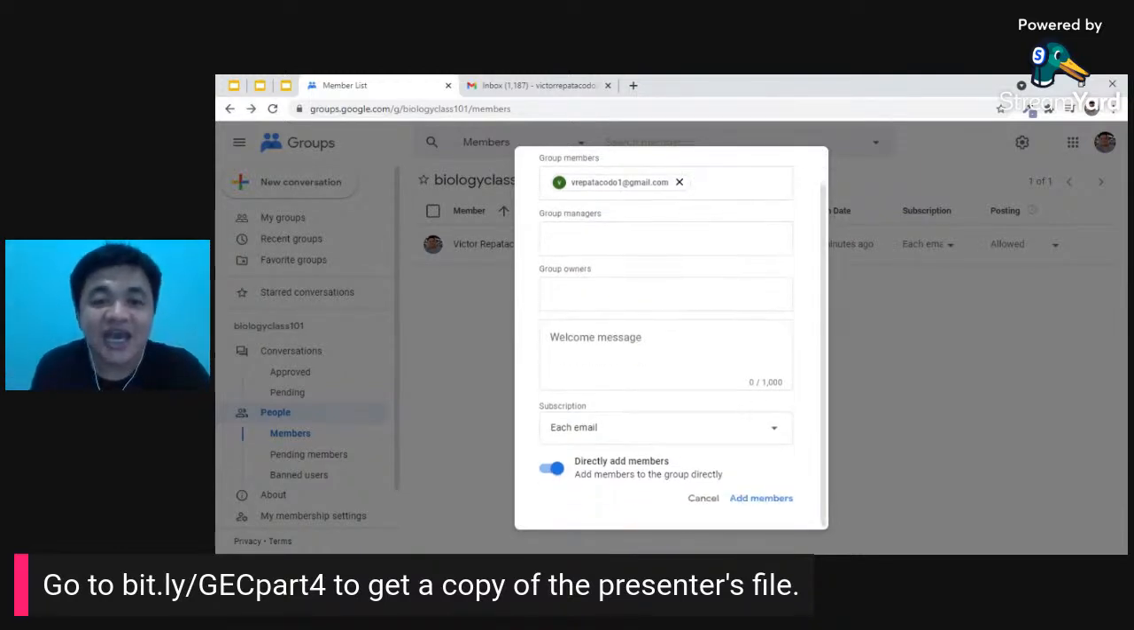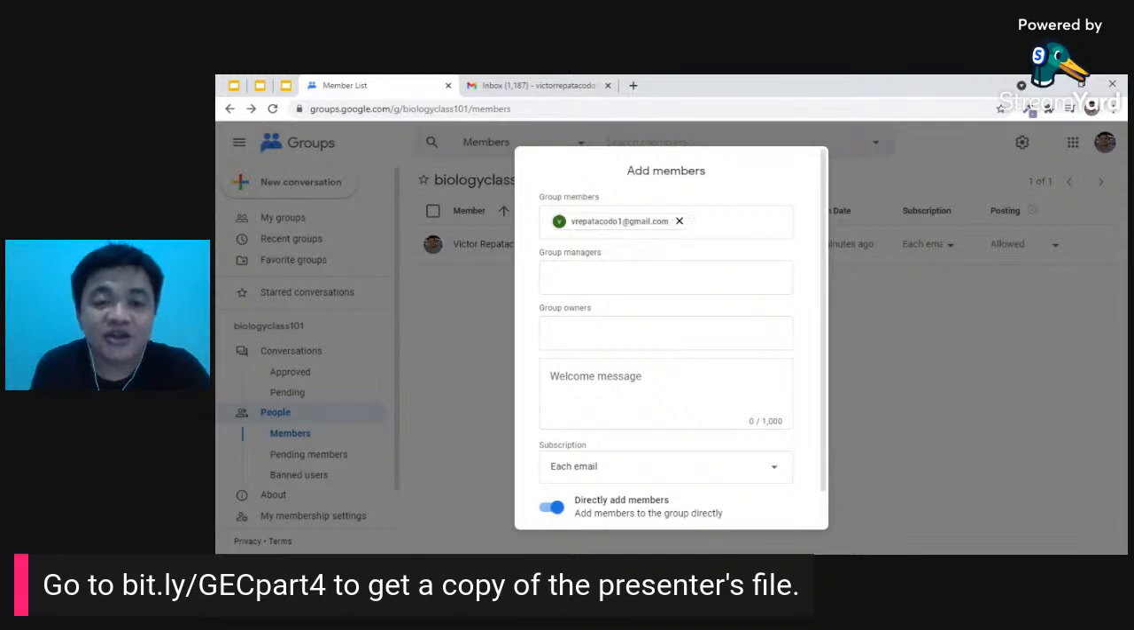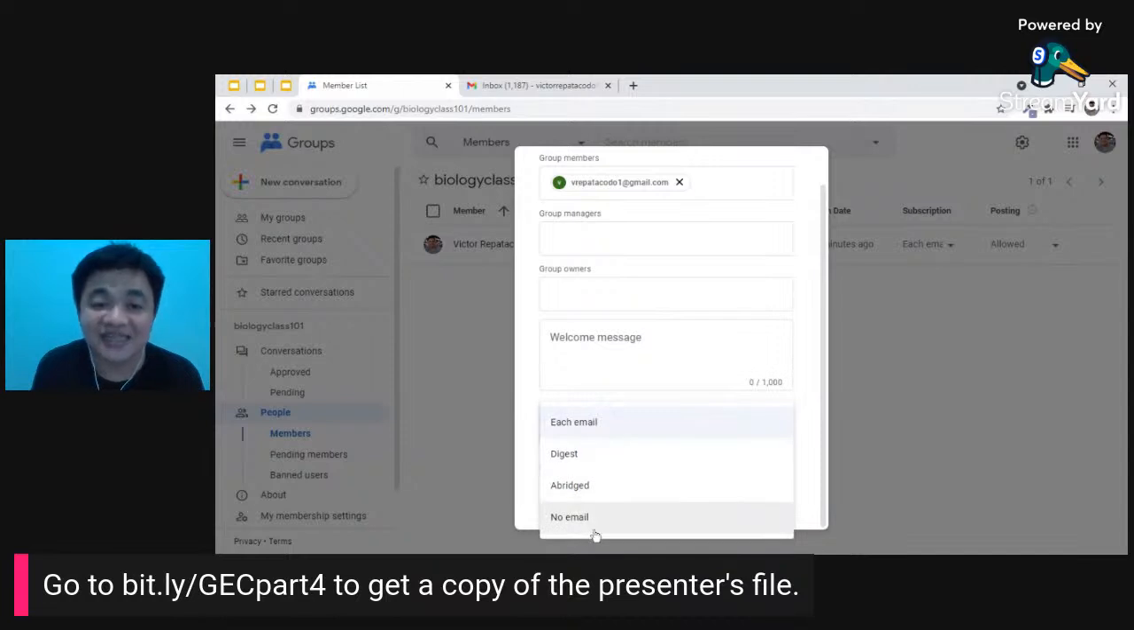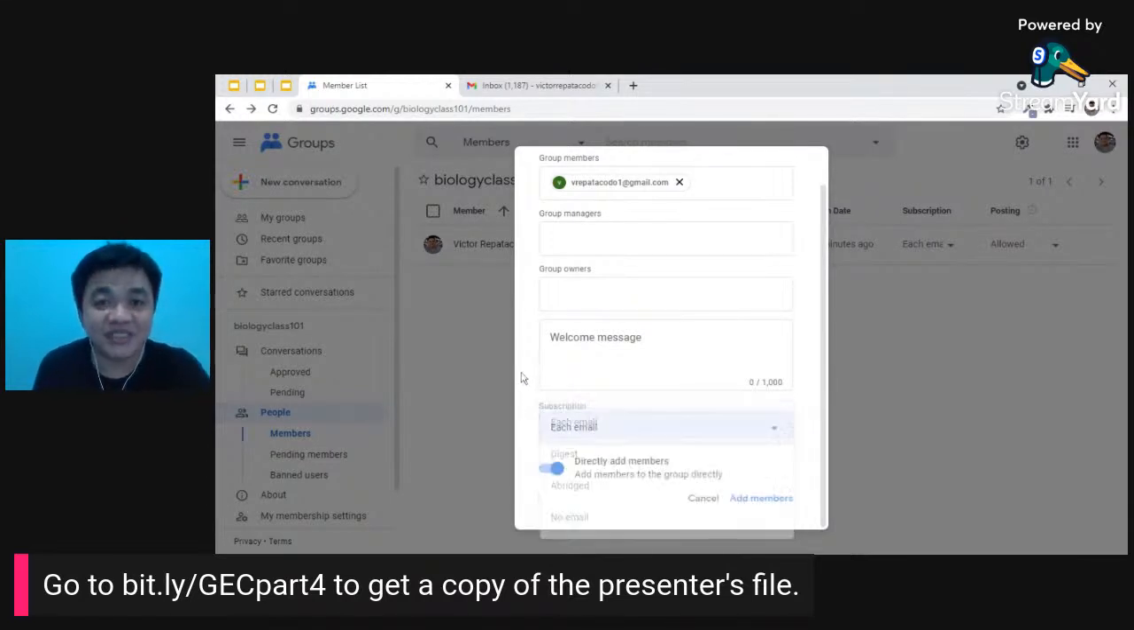So let's say I am done entering the email addresses. Remember that these users would like to receive email in bundles of 25. So which one do you think should be selected? Is it each email, digest, abridged, or no email? So that should reflect on the output that you're going to submit as evidence for this application.